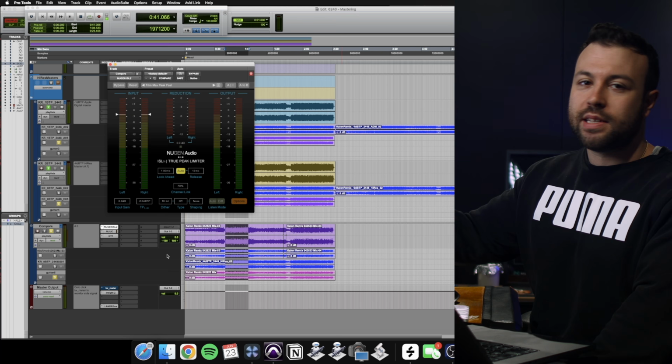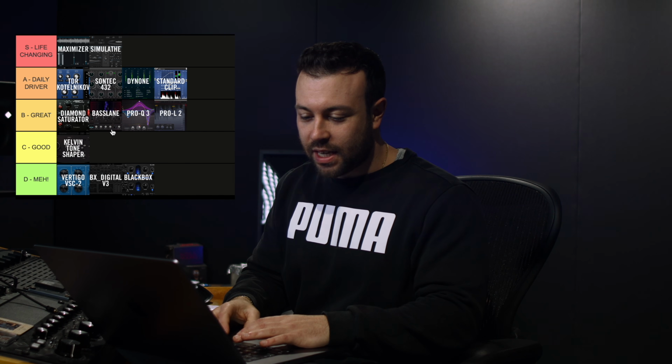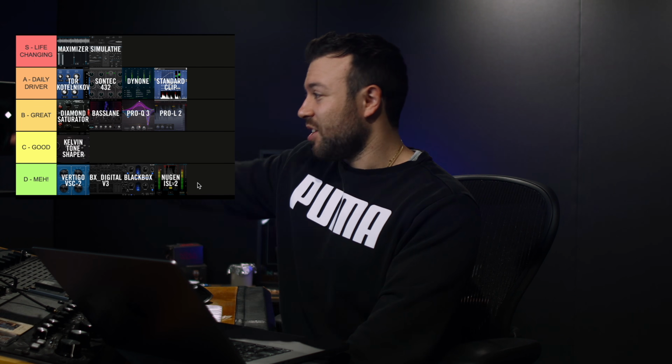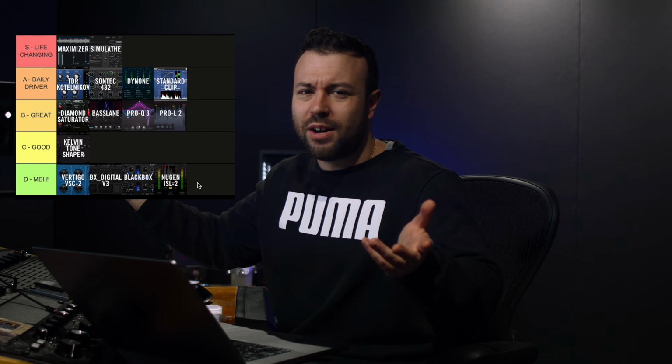Here's Nugan ISL2 True Peak Limiter. Guess where that sits? Guess where Nugan sits? D tier, okay? I got it when I was trying to figure out true peak limiting. I used it on several sessions, but the workflow never took to me. I never gravitated towards it. It was a bit clunky to use. I don't know why, maybe it was just at the time.